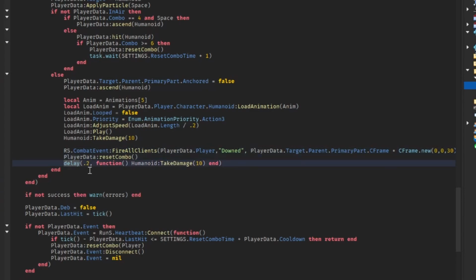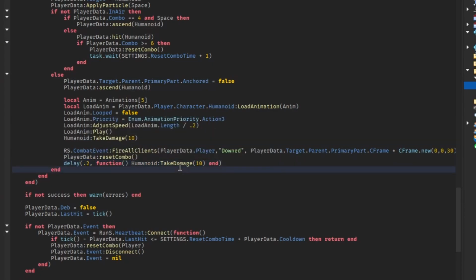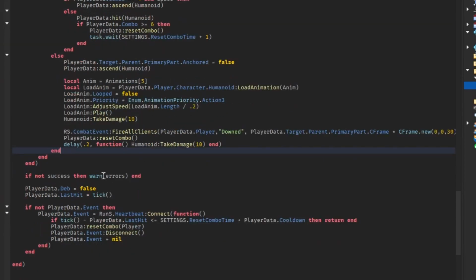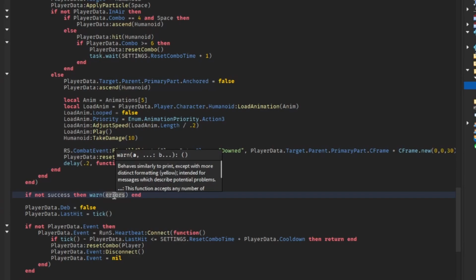And then we'll do delay. We can actually use task.delay here, but we'll just keep it as delay. Then we'll do 0.2, and we're going to fire function. We're going to make the humanoid take damage 2. So instead of using another wait, we're going to use a delay function, so we can make the humanoid take damage when they hit the ground. And then if not success, we're going to warn error. So if there is something wrong with any of our previous functions, it's going to warn us and tell us what the error is.